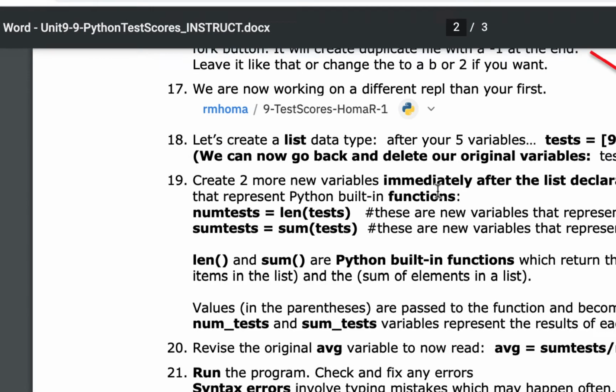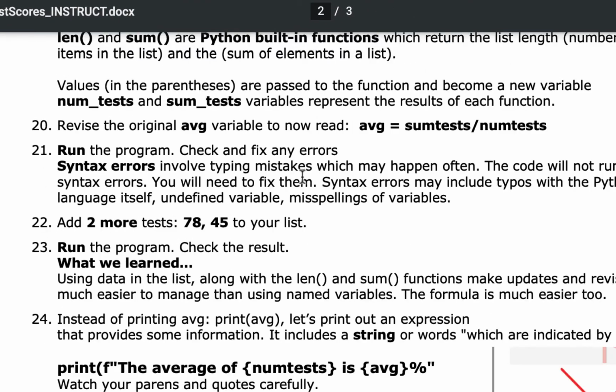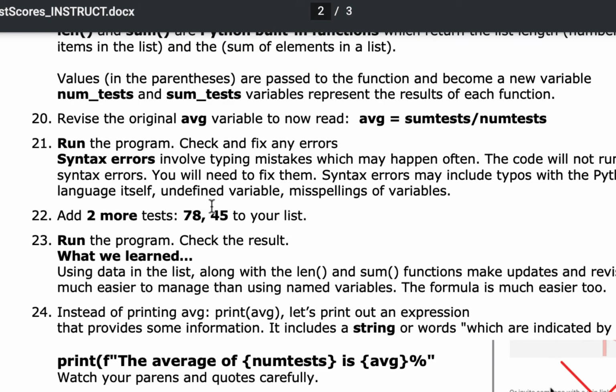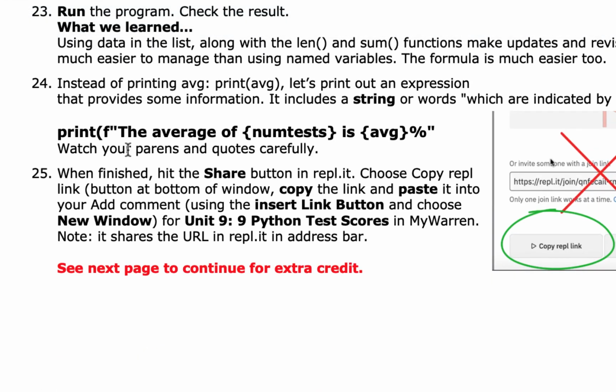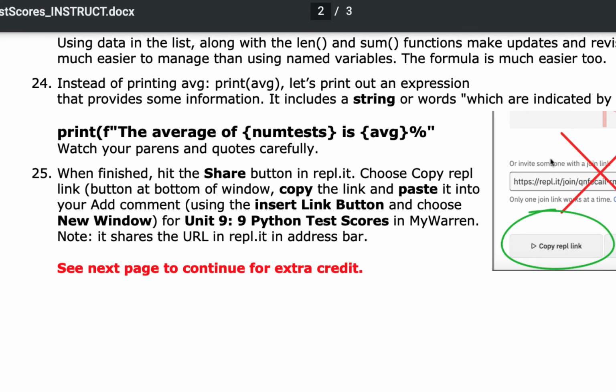So if I go here, the last thing we're going to do before the little extra credit thing, and again, I added different numbers here. I didn't use the same numbers that I'm showing here. But this last thing is a print statement, and it's actually a string, and it incorporates variables inside the string. So we're saying the average of so many tests is average percent. So let's do that, and I could just look at it here.